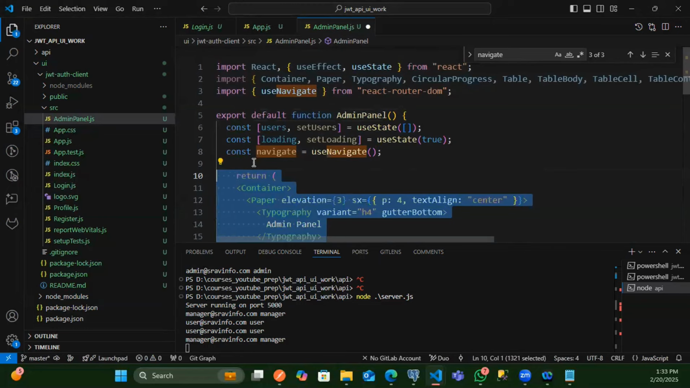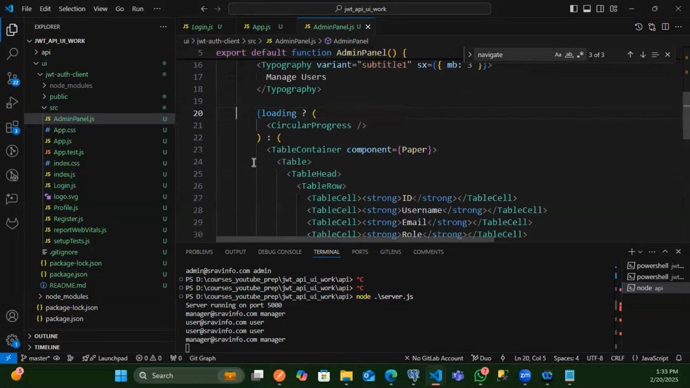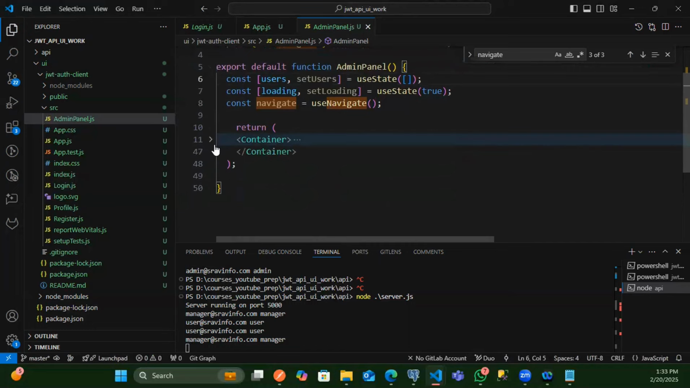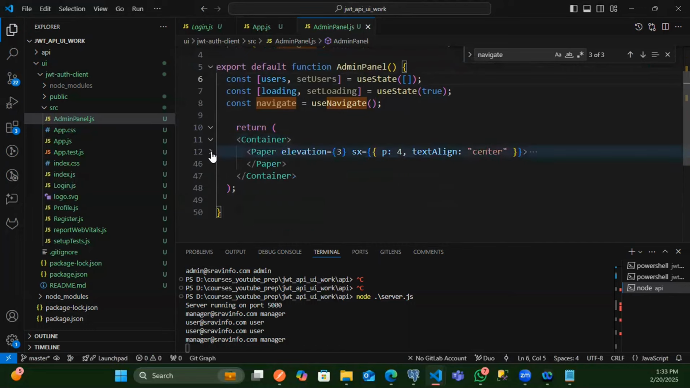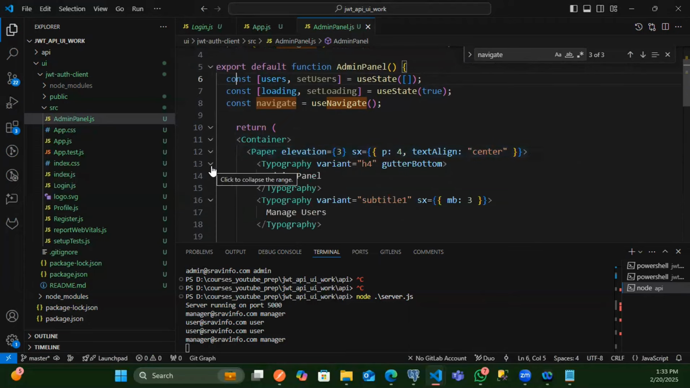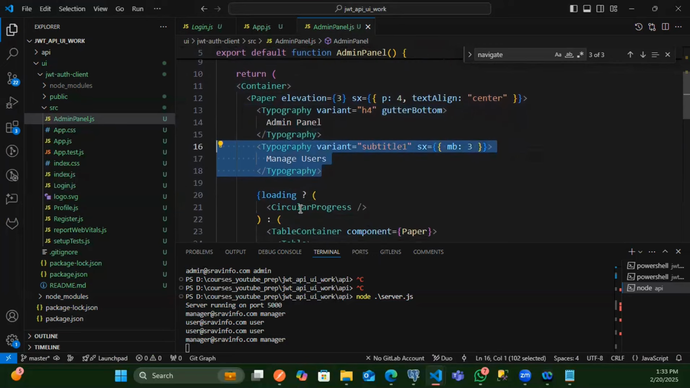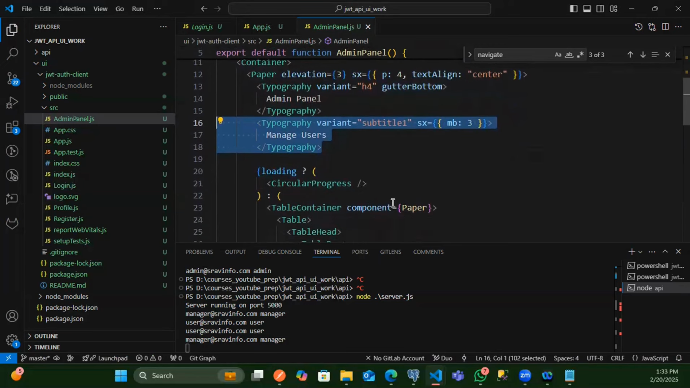Okay, so here I am just taking the table body in the container. In the container, I am going to take some paper kind of material property, and I am going to have here admin panel, and here managers. I will manage users. So these two are the title level.